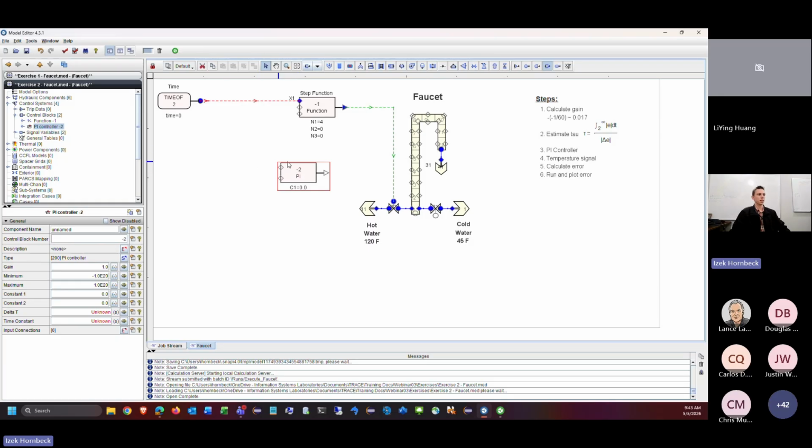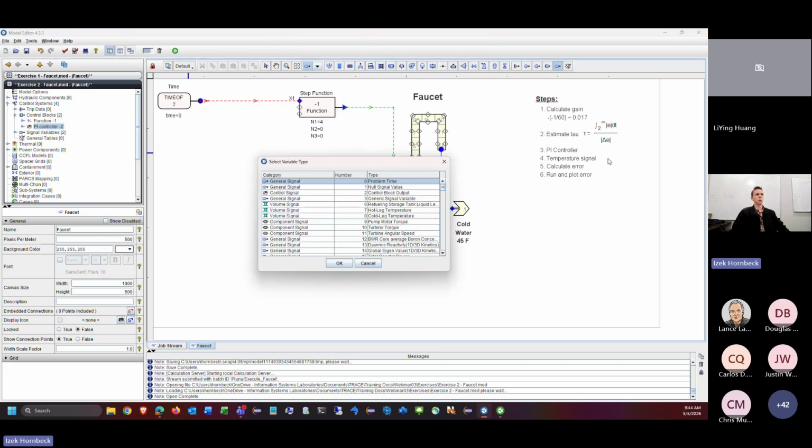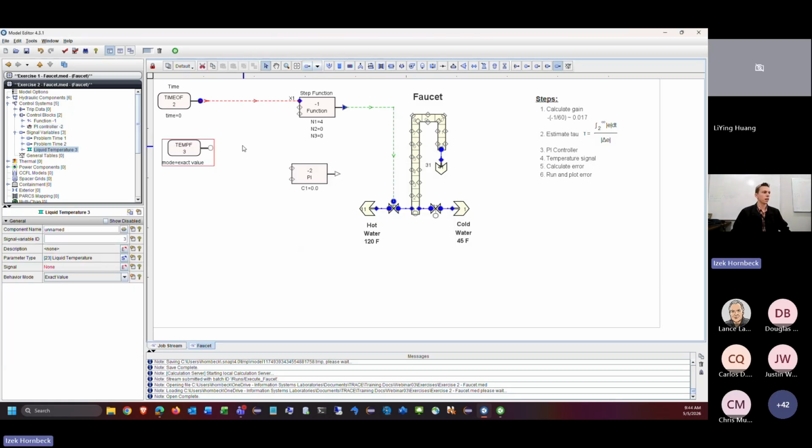Now we need to feed into this PI controller the temperature of the water exiting this faucet. So we're going to add a signal variable. We come up here again and add a signal variable. We're going to add it in over here, and this one is, let's see, type 23, this liquid temperature. We're going to watch the temperature of the water exiting the faucet. We click OK to add that in.